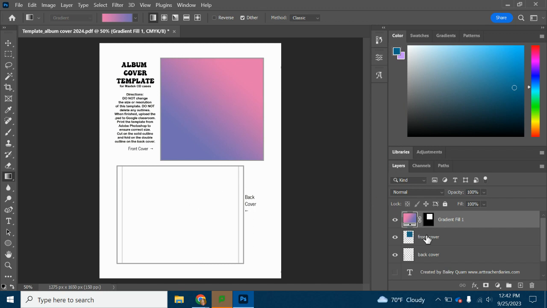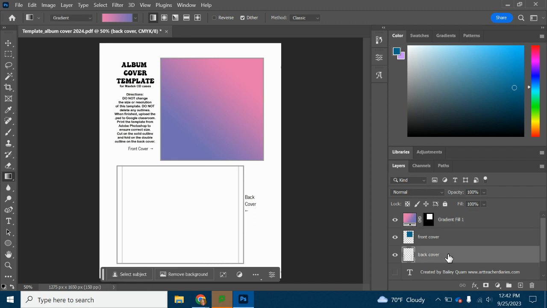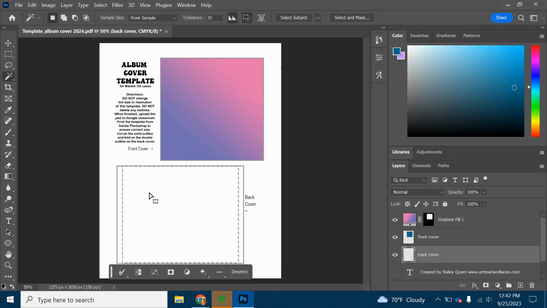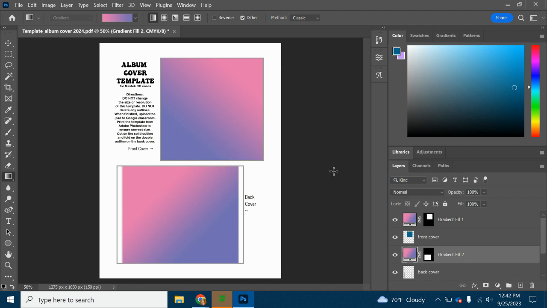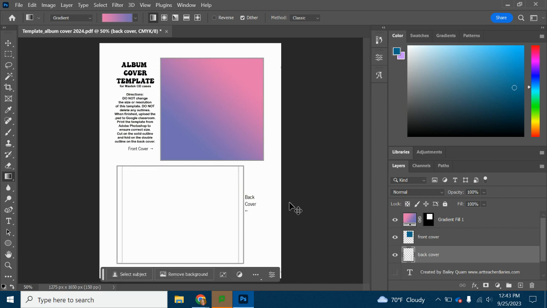And then same thing with the back cover. If I make sure I'm on the back cover, I can use the magic wand tool, select that, and fill it with a gradient or color or whatever I want to fill the back cover with. And then the spines. With the spines, you can decide if you want a solid color in there, or if you just want to leave it white or fill it in with a color. So let's say I want to fill in the whole thing all together.